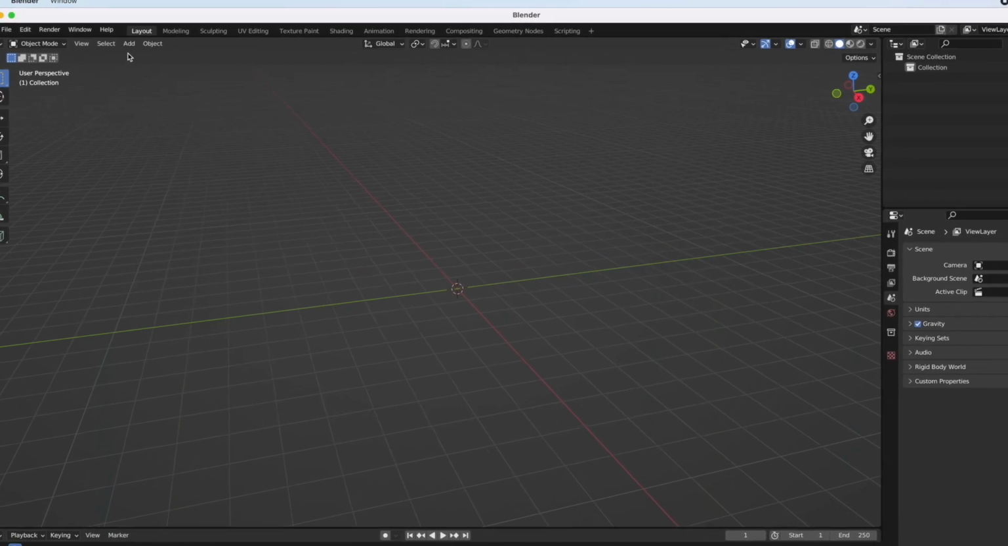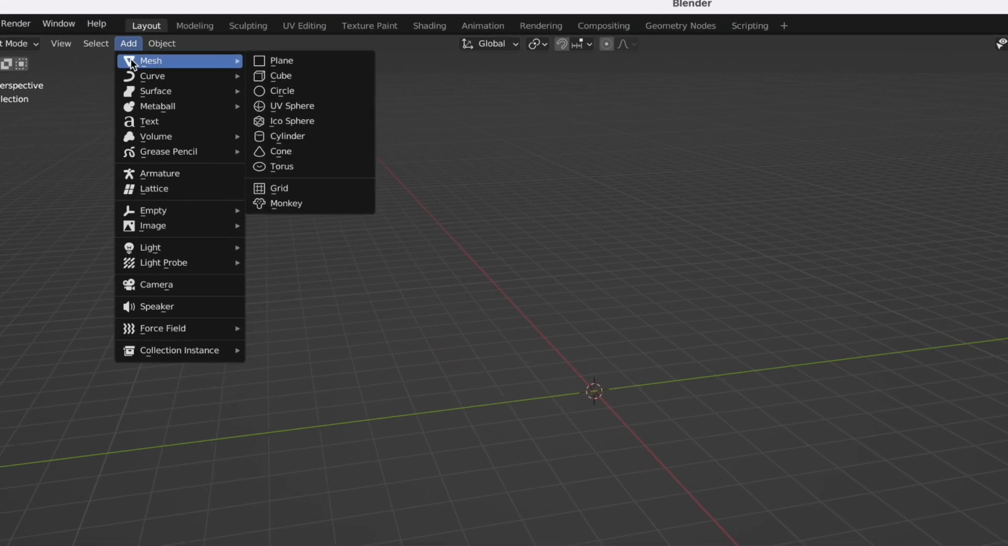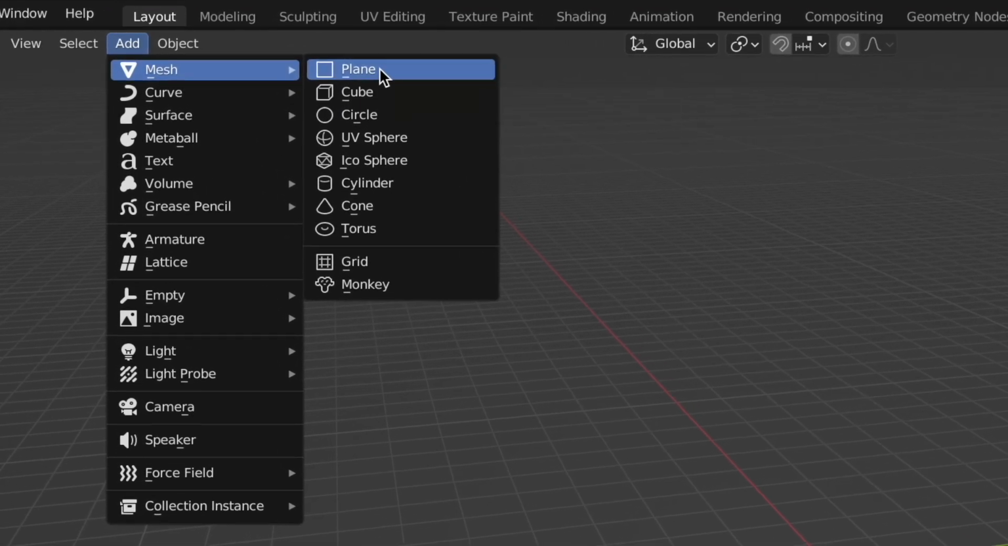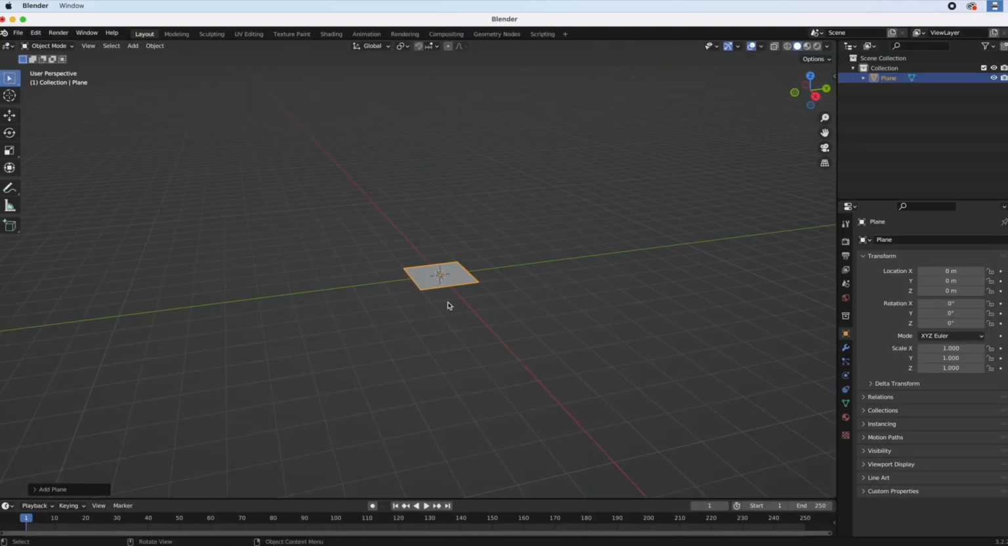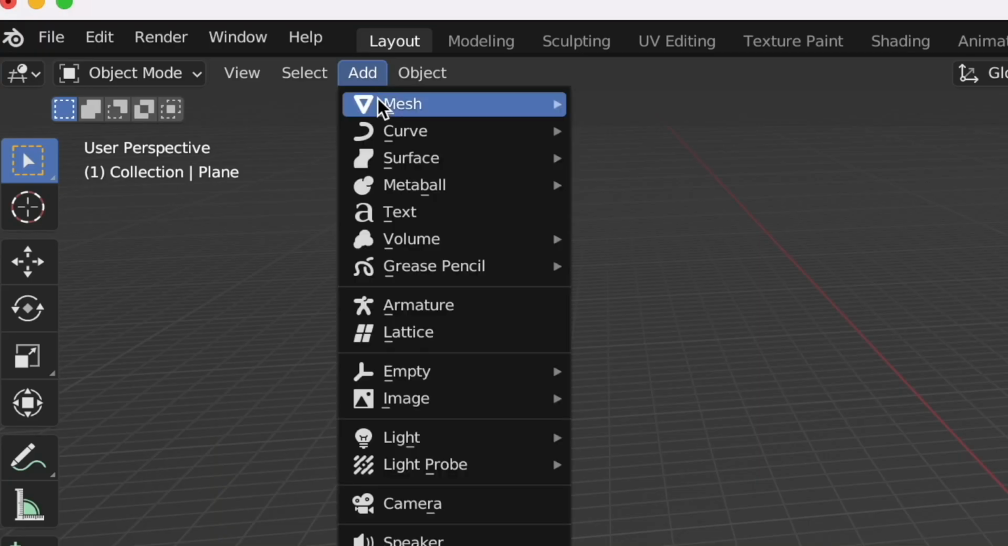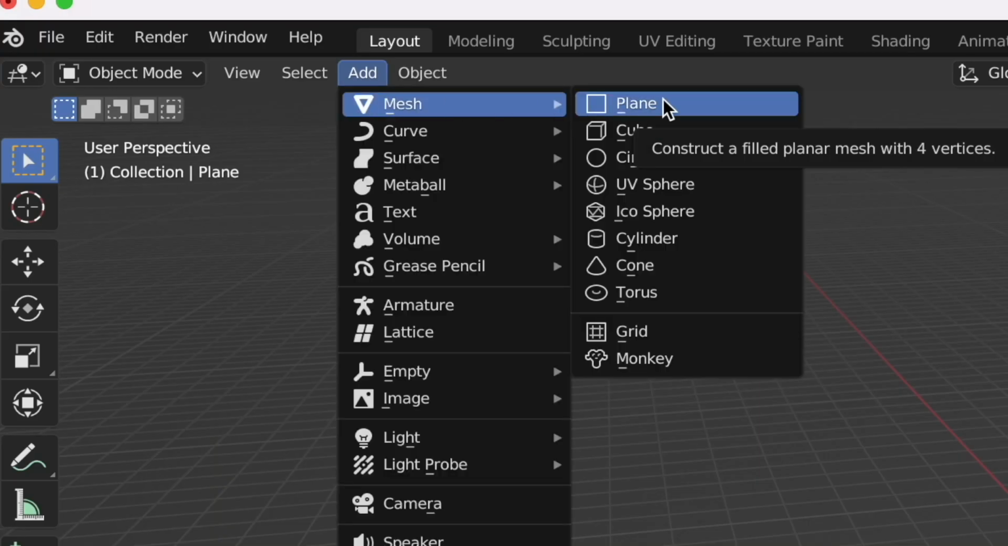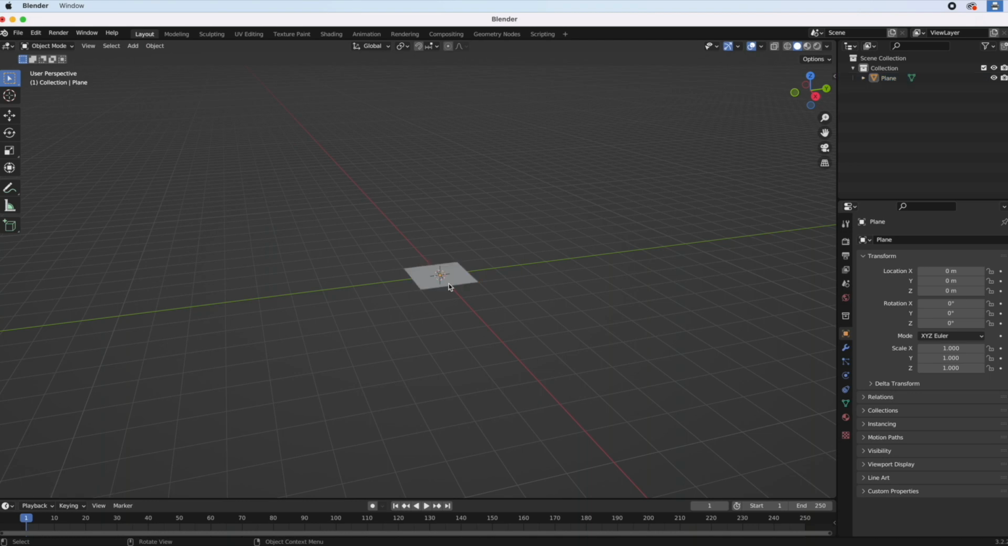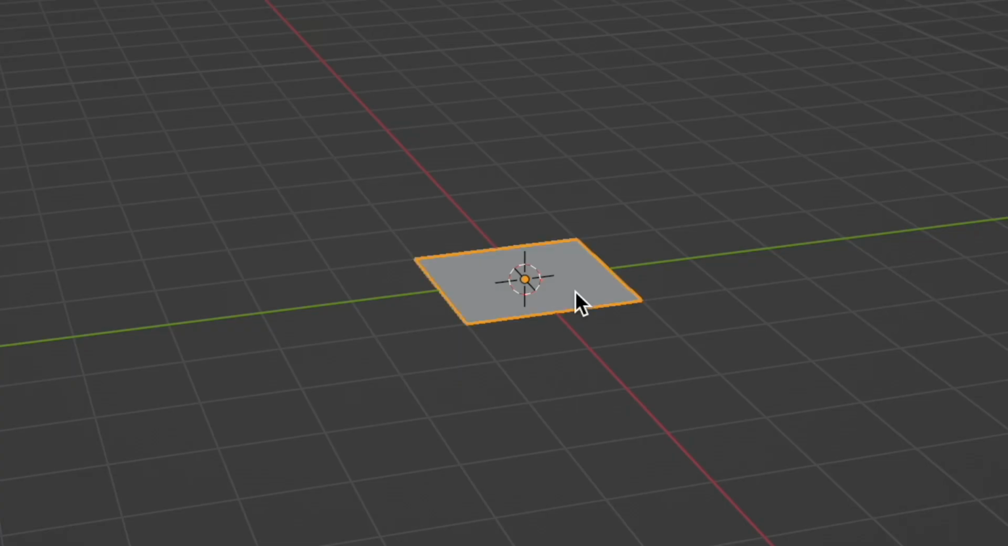We do that by going to Add, Mesh, Plane. This is going to be like our floor. Go ahead and add the mesh now. That's Add, Mesh, Plane. Once the plane is in our scene, click it. Make sure that it has that golden, orangish, yellowish highlight. And we're going to make it larger.